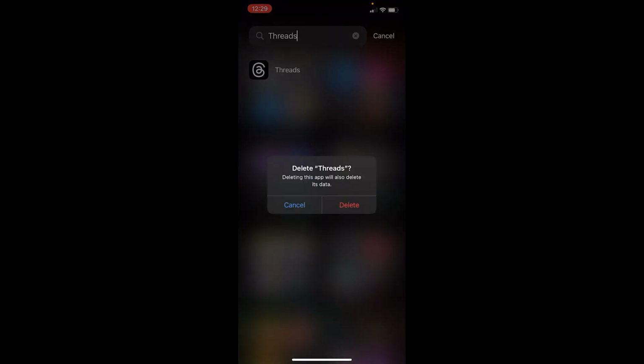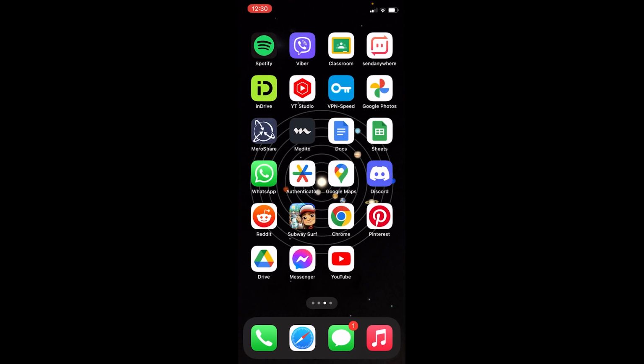And it's going to say deleting this app will delete its data. But don't worry, if you know your account's data, you can re-log in into it again and recover it. Click on delete. And as you guys can see now, my Threads has been deleted. The icon has been removed from my iPhone. Now I can go back to App Store and re-download it anytime in the future if I want to use it again, alright? So that's how you guys can delete Threads app on your iPhone.